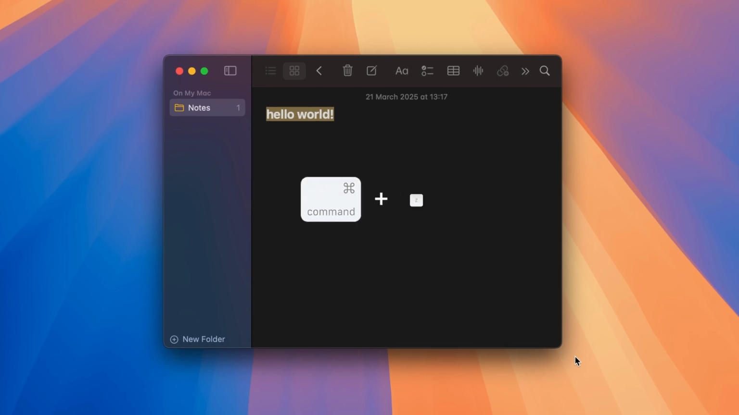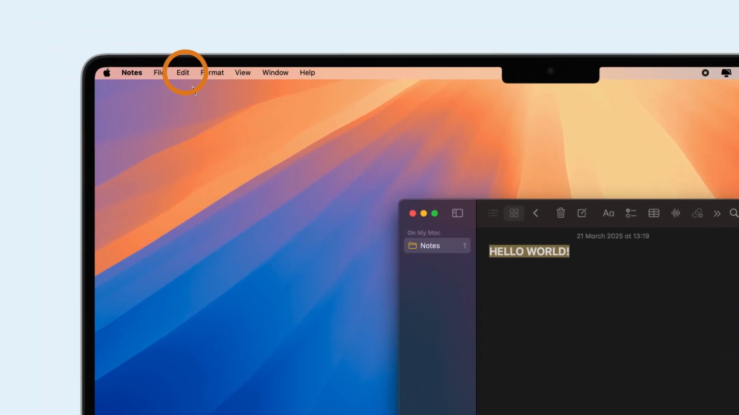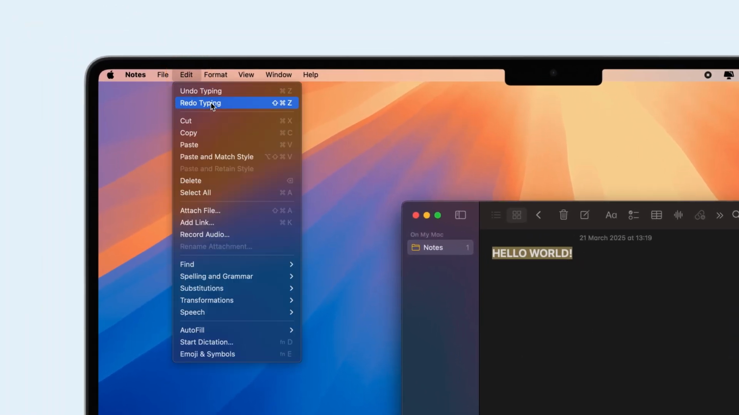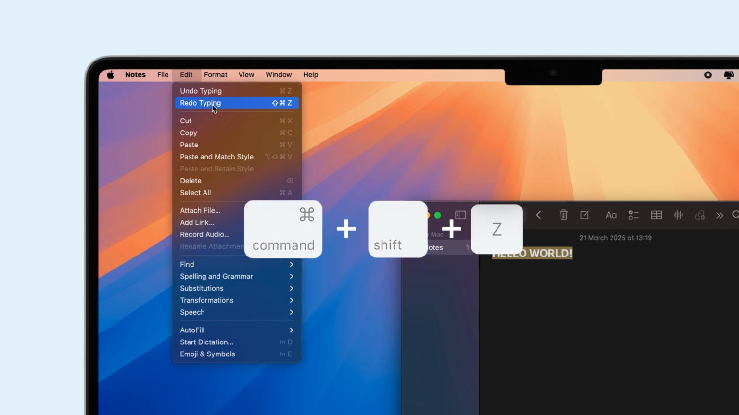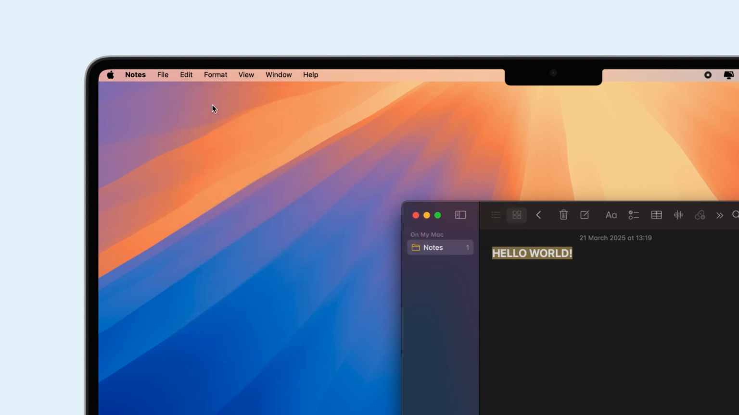In Notes, use Command+Z or select Undo Typing from the Edit menu. To redo, press Command+Shift+Z or choose Redo Typing from the menu.